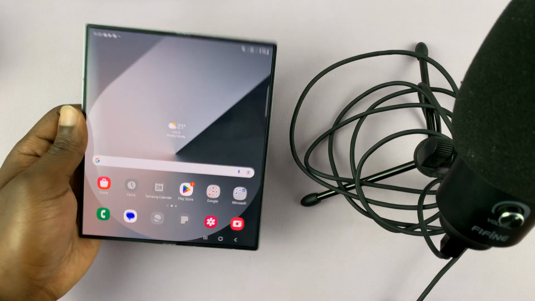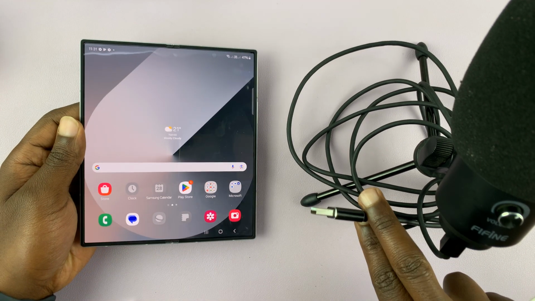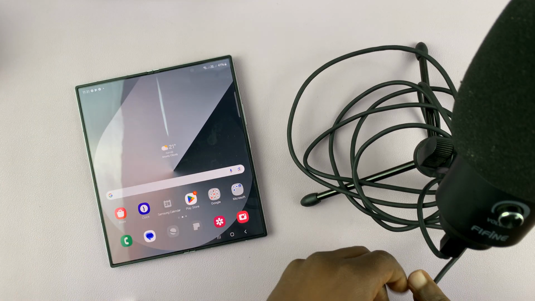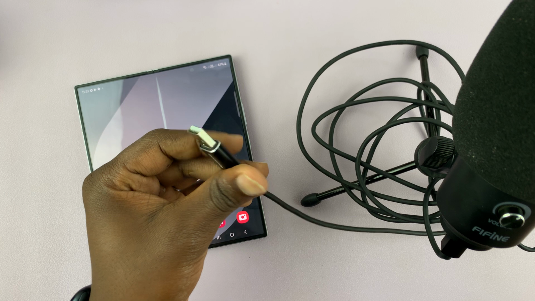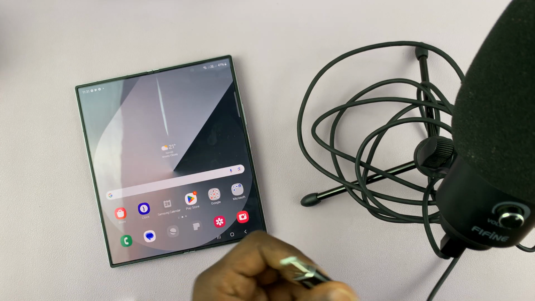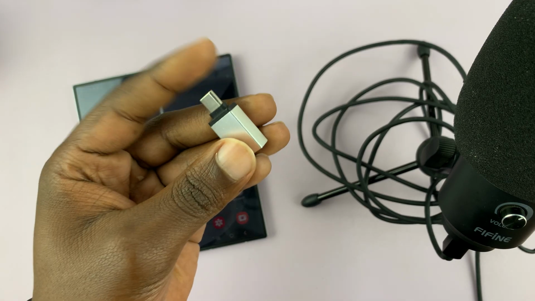I've got the Samsung Galaxy Z Fold 6, and I'll be showing you how to connect a USB microphone to this phone. Now, if you have a USB microphone like this one, which is a very high quality microphone, you can actually connect it to your Z Fold 6, but you're gonna need an adapter like this one.